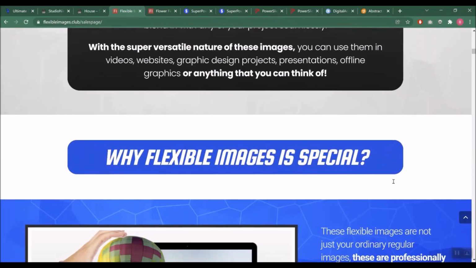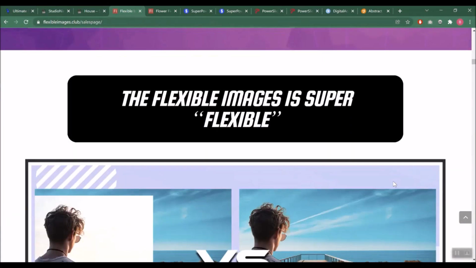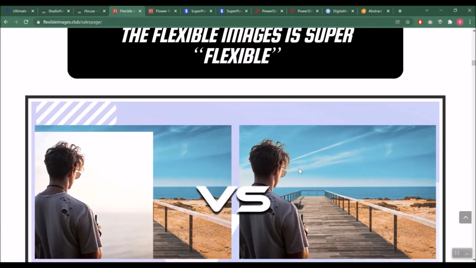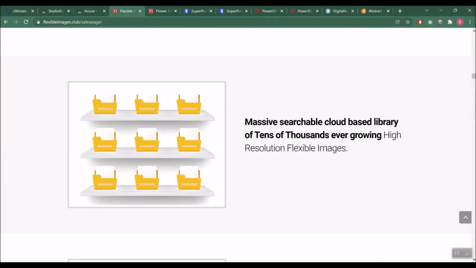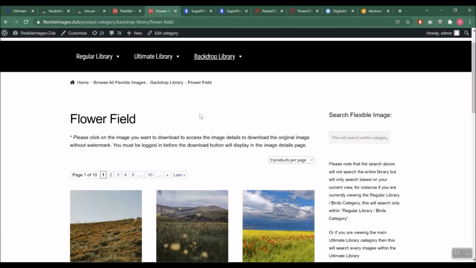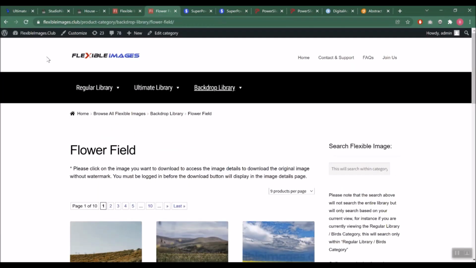Now we are not going to spend a lot of time on the sales page, because I want to show you the actual library that you will be getting access to. Okay, so now let's head over to the library for Flexible Images Club. So this is the online library for flexible images. You will be getting access to the same library that you are looking at on the screen right now.